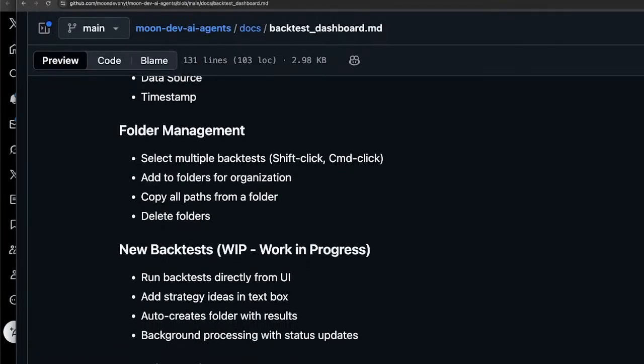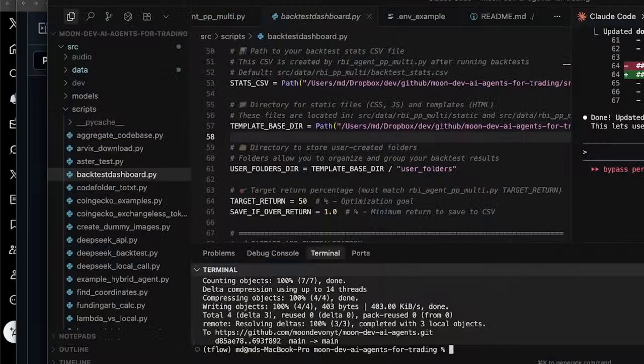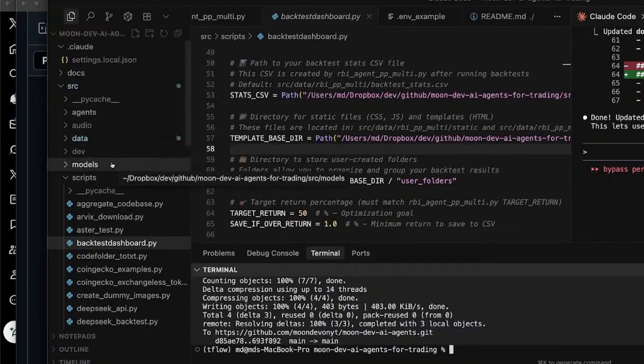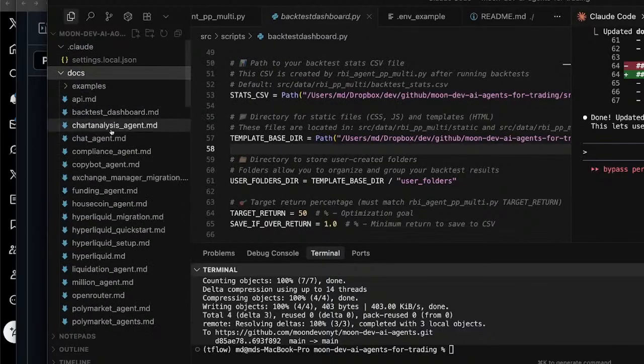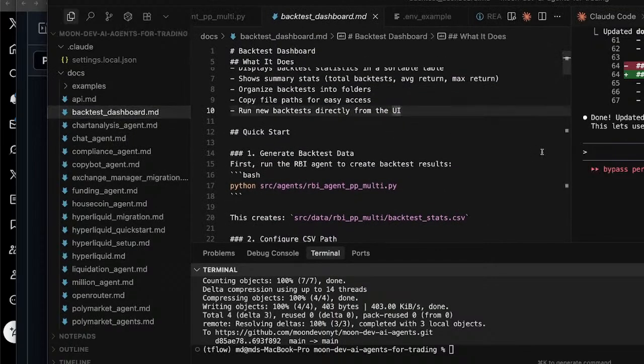New backtest, work in progress. Okay. Let's go make it. She did it, but just not in both places. Dash. So run new backtest directly.